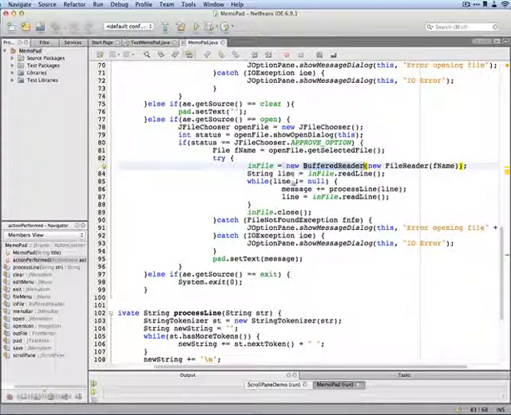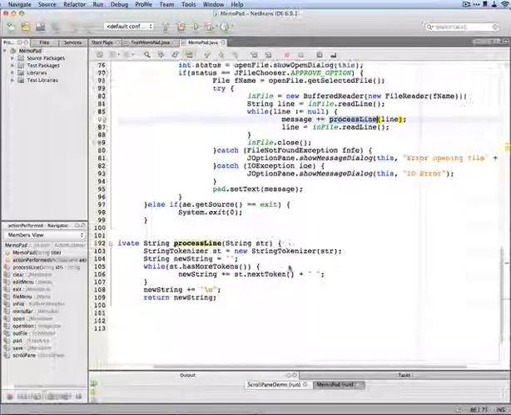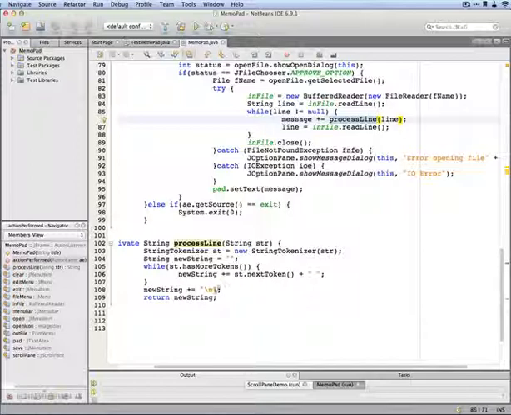We're going to go ahead and read in until there's nothing left to read. Then we're going to call our processLine method. I'll go over that in just a second. The processLine method breaks everything apart and finds the end of the line. Basically, once we're at the end of the line, it throws in a new line character and returns that back into message. And we keep doing that until message is fully filled out with all of the data from the text file. Once we're done, we close the file.